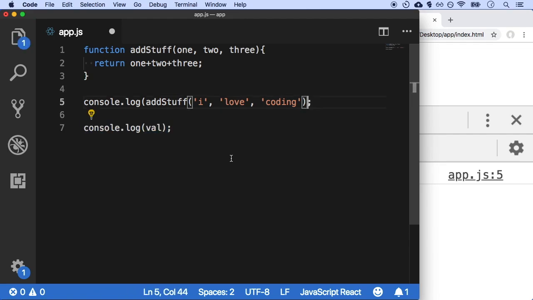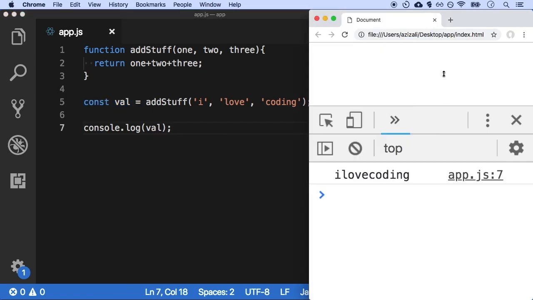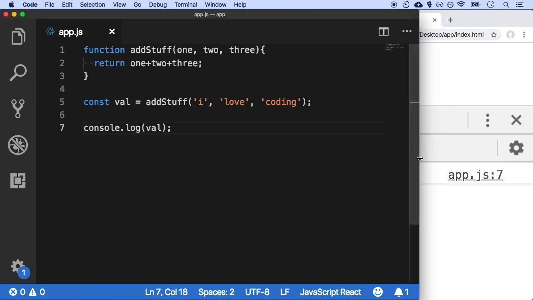But I think the previous example was much cleaner. It's considered clean code actually. So we're going to stick with this example. Save, refresh, and that would work the same.